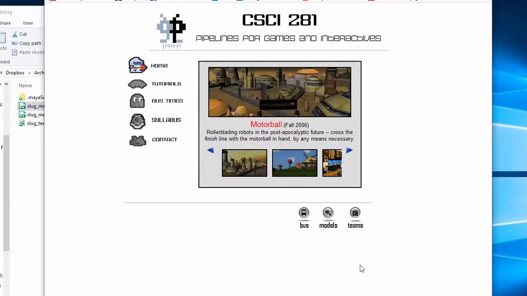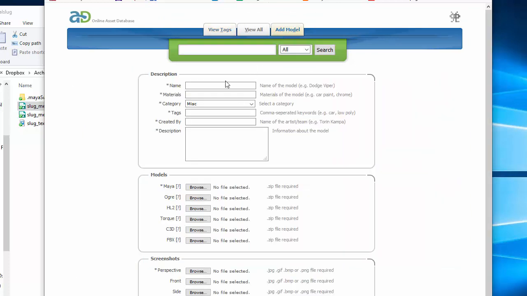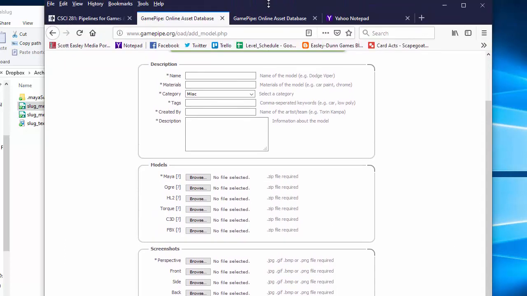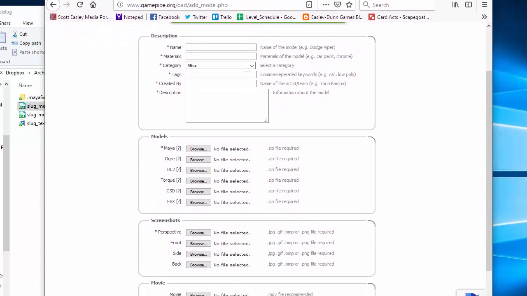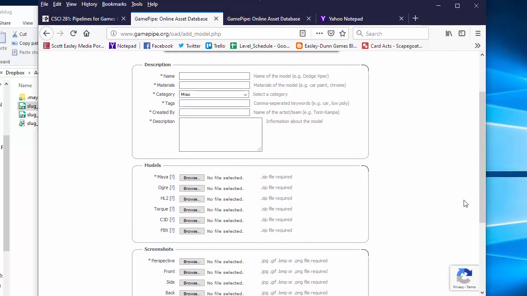So the class web page is here. In the lower right hand corner you have all these little icons, and you can click on one of the icons and it takes you to the page for the OAD. You will want to click on the tab for Add Model. So here we are. This should look like so, with all these bits of information that you need to put in. In fact, I'm going to squeeze down my web page so you can see the whole thing. Here we are.